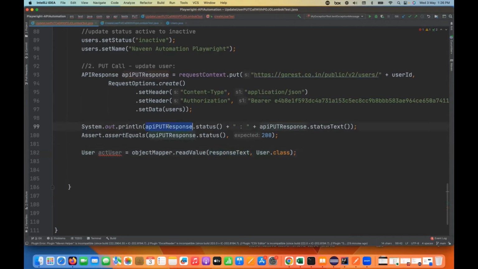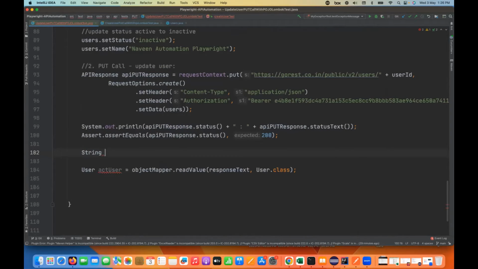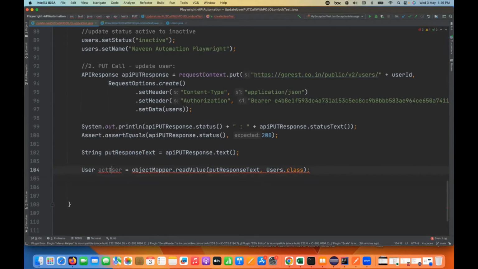So I'll do one thing, I'll say this is my put response text, which is equal to what? API response dot text method that we have to use. And the same put response text that I'm going to supply here. And what is your users class that we have to use here, right? Users dot class here.